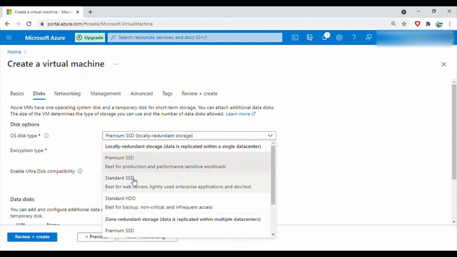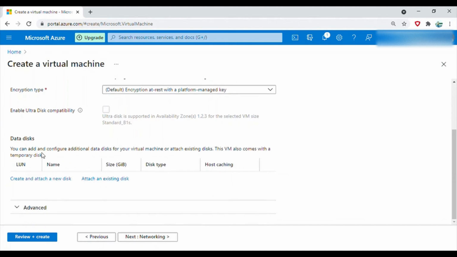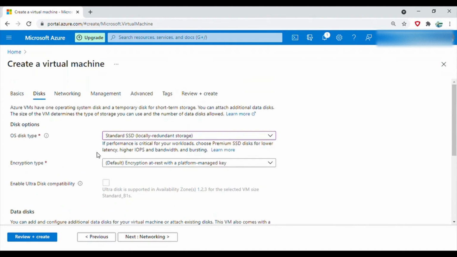Let's, in my case, select standard SSD. Okay, this is only for this demo. And then we will not select anything else here. We'll leave it as it is, default.